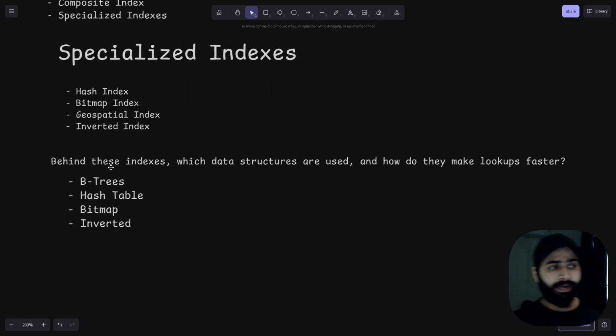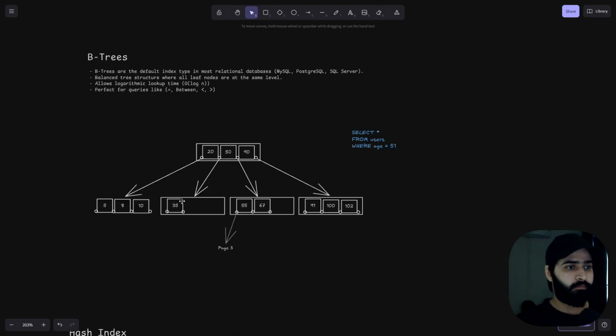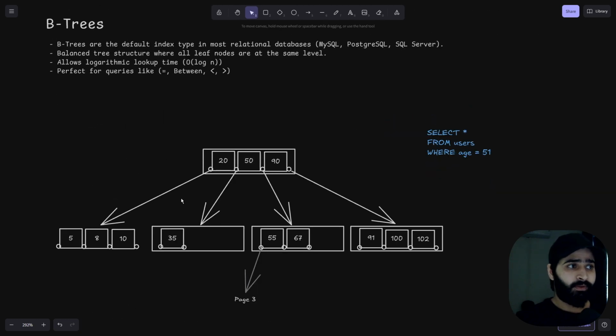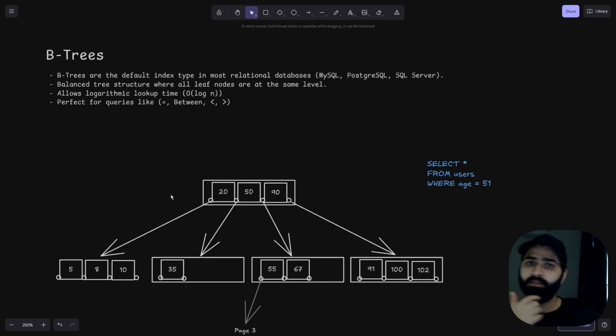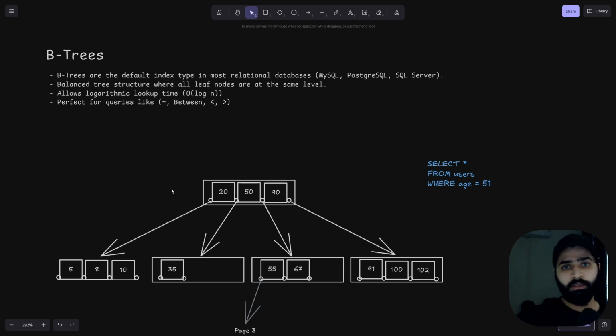Okay, so behind these indexes, what data structures are used and how do they make lookup faster? We'll cover B trees, hash table, bitmap, and inverted. Cool. Yeah, we have B trees. B trees are the default index in most of the RDBMS, like MySQL, Postgres, and SQL Server. B tree is a balanced tree data structure that we have studied in our data structures and algorithms.